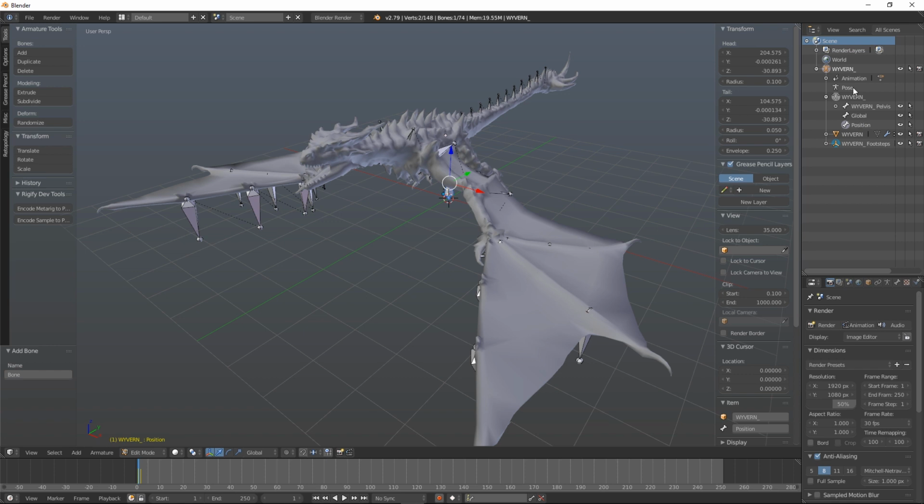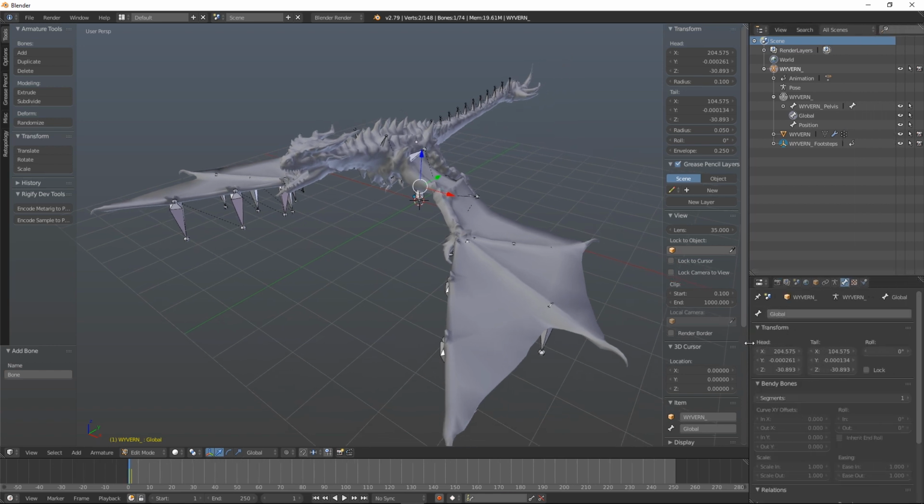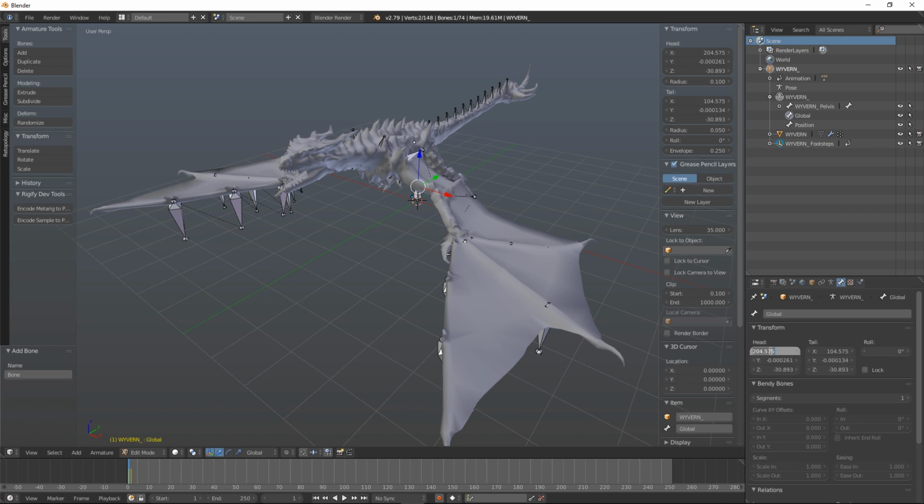And just to deal with Blender's weirdness, we are going to change the global bones details. So let's just have a quick look in here. I'm going to reset everything to 0 for the head and the tail, and put our arbitrary offset into the head of the global bone, and leave the tail at 0, 0, 0.